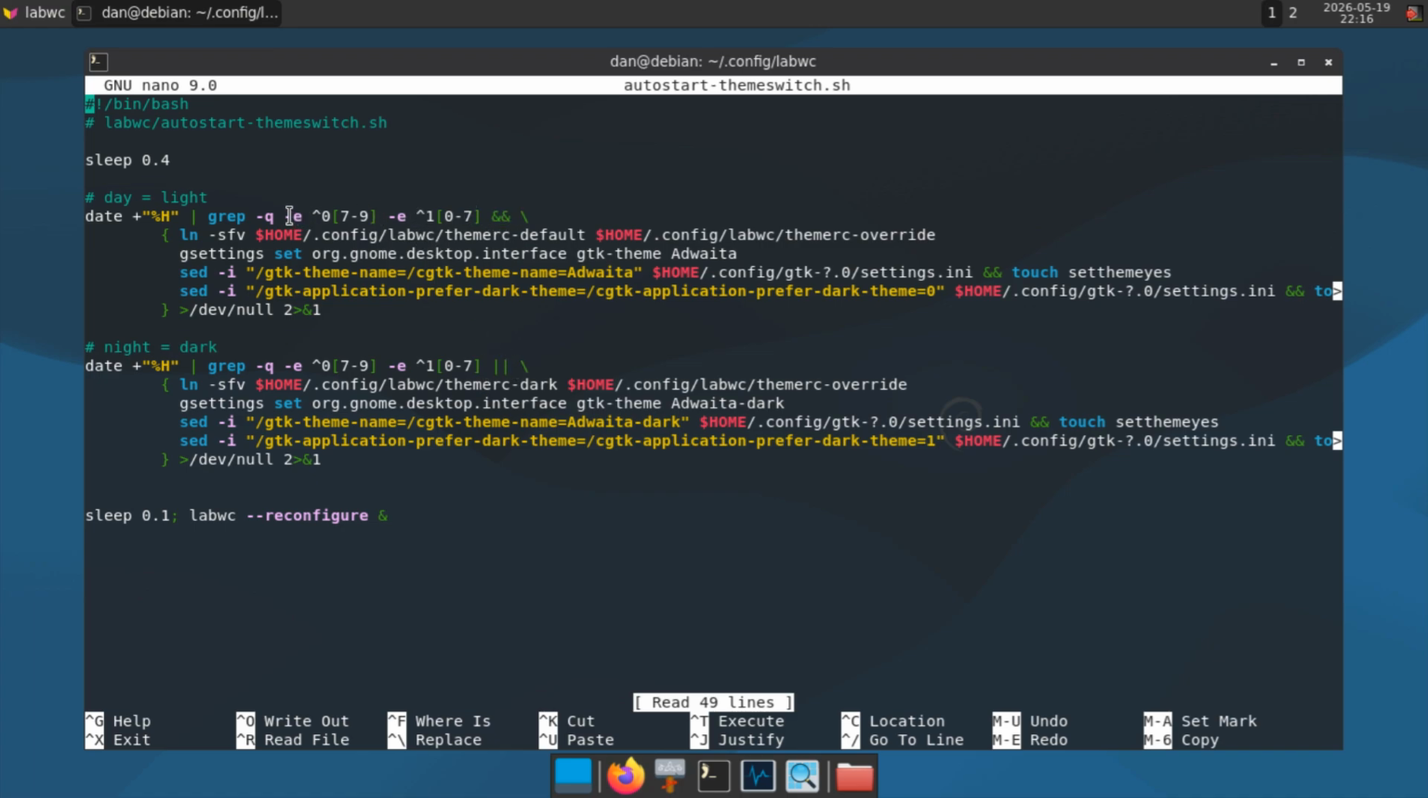Here I just use -E for multiple cases. So if the current hour begins with 0 and the second character is 7 to 9, or if the first character is 1 and the second is 0 to 7, this means from 7 AM to 5 PM choose the light theme, and otherwise choose the dark theme. Yeah, this is important.